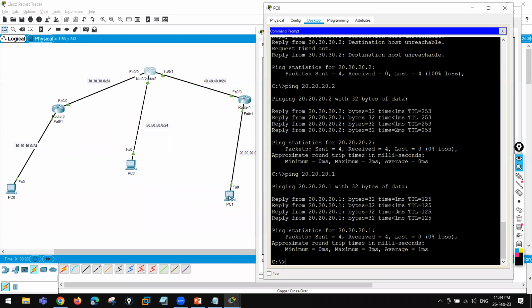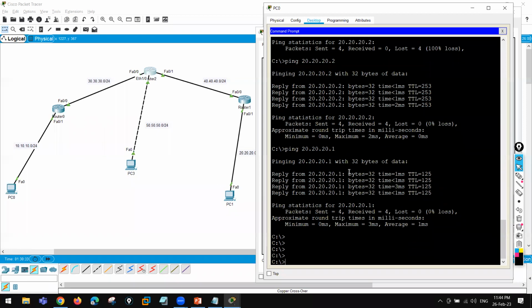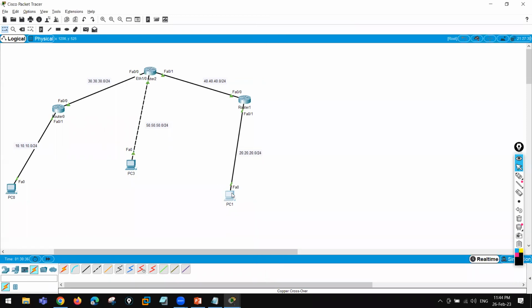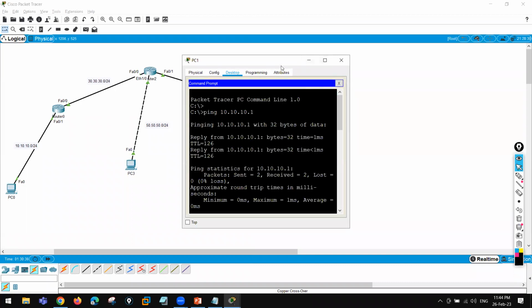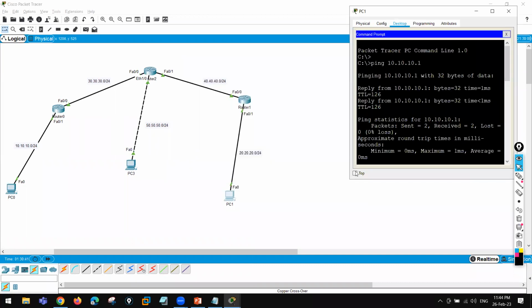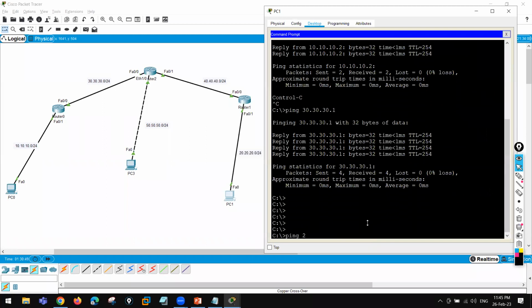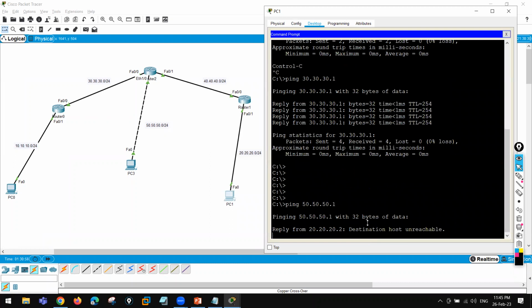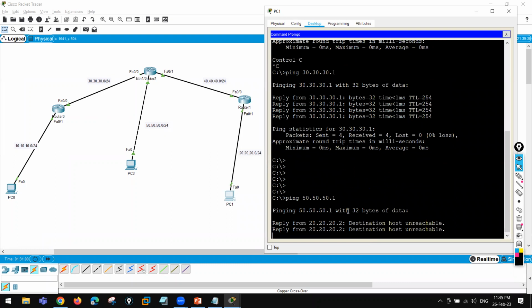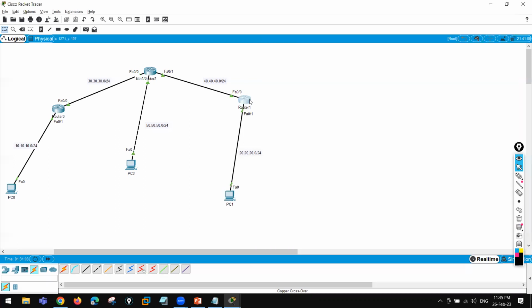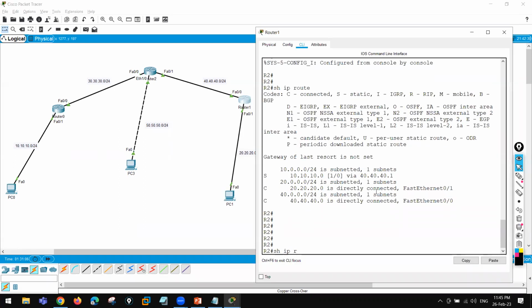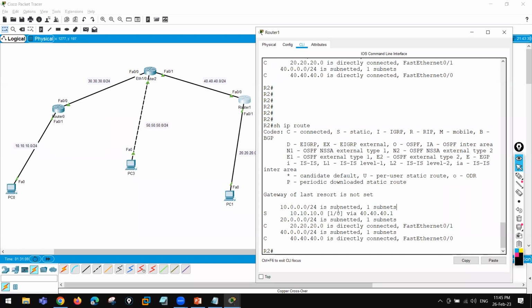So now let's ping from this guy to this guy. Let me open a terminal from here. Ping, let's say, 50.50.50.1. It is not working. So let's see. Let's go on this router and see if it knows about the 50 network or not. It doesn't know.